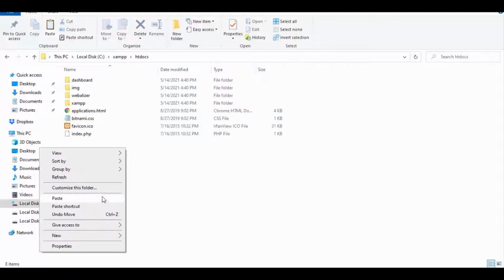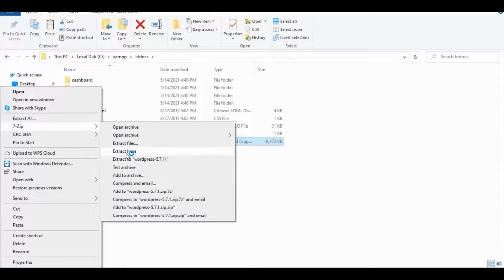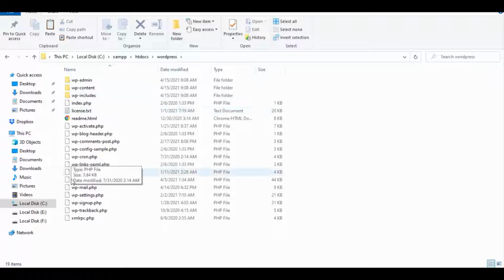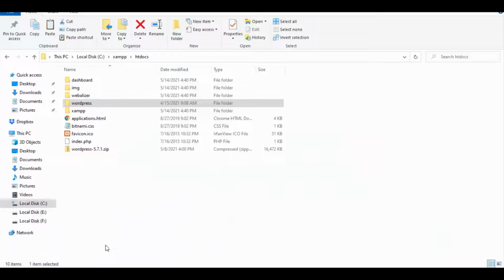Here paste your WordPress folder. Then extract its files here. Once done, open the folder and here you can see all its files. Now go to Google and search for localhost, WordPress. Keep the name and font as same as folder name.